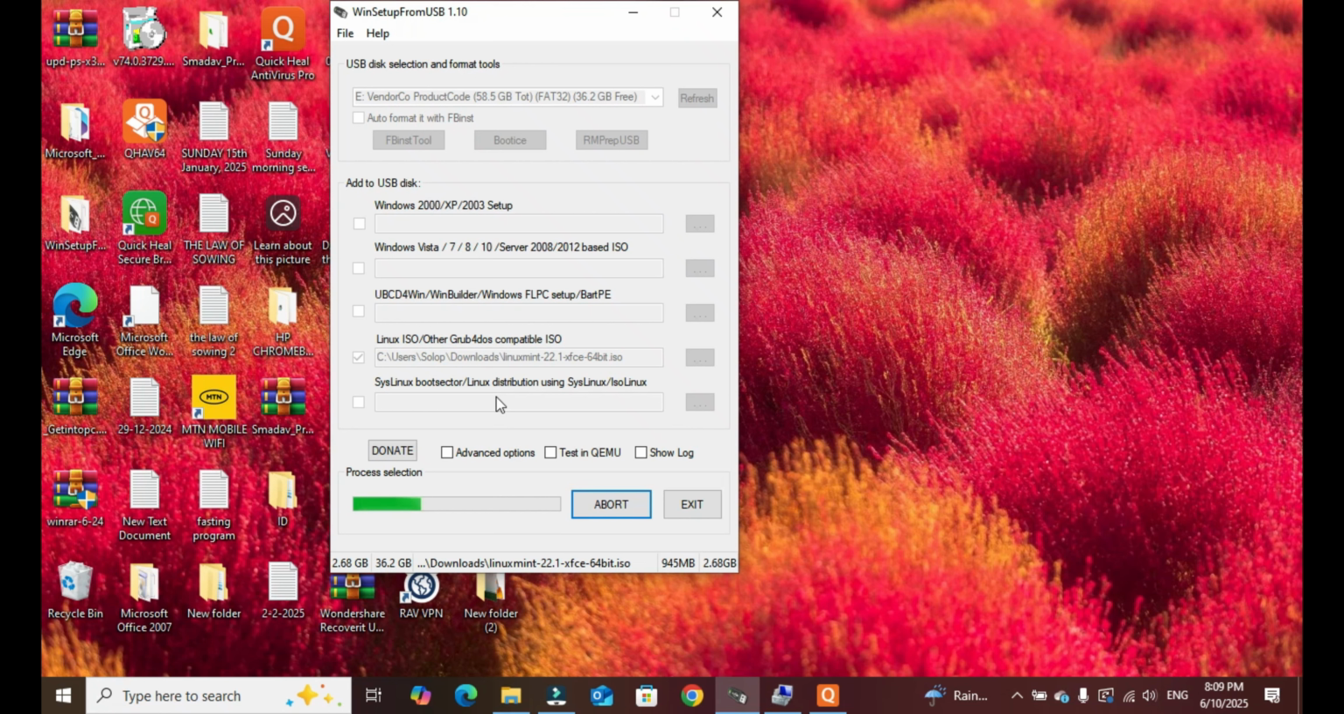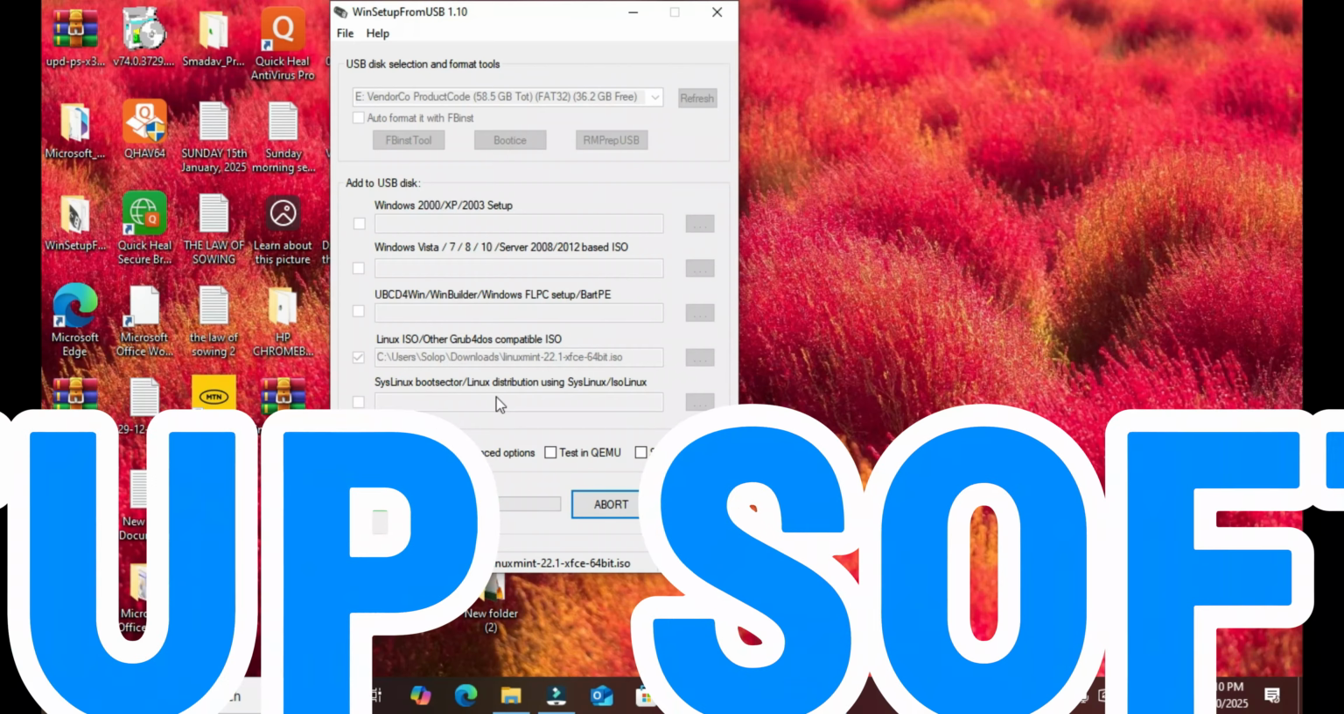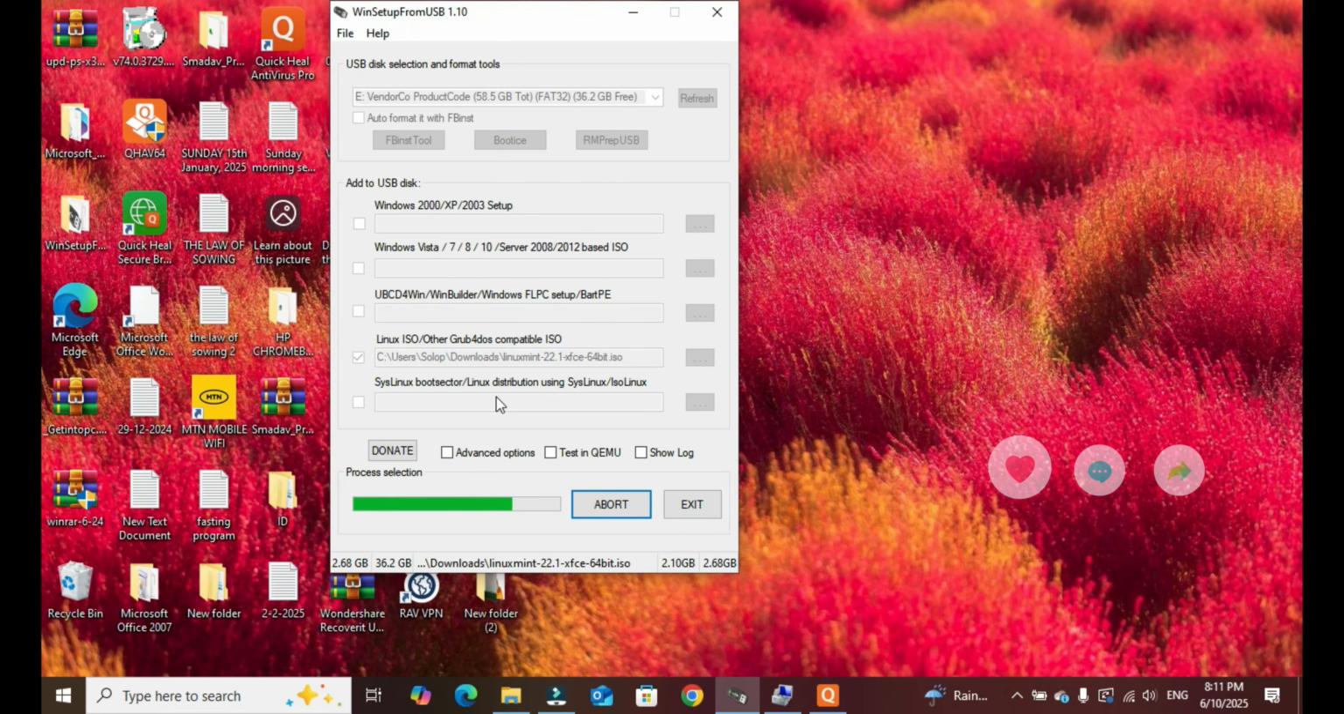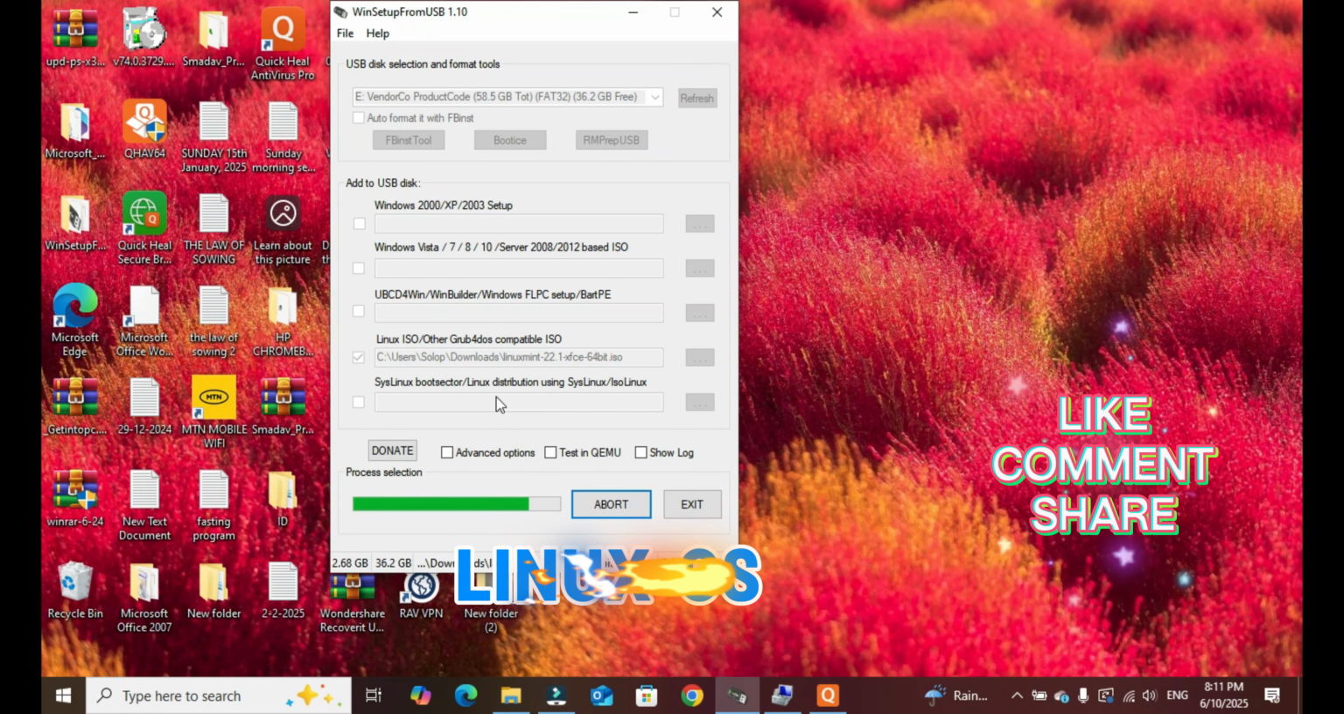You have to know what is required for you to create your USB bootable drive. You need a flash drive. That's very important. You need your WinSetup software. Then after that, you need your operating system.